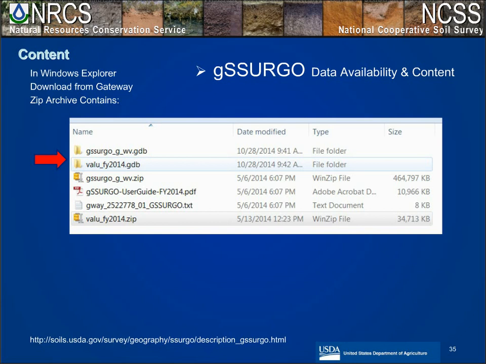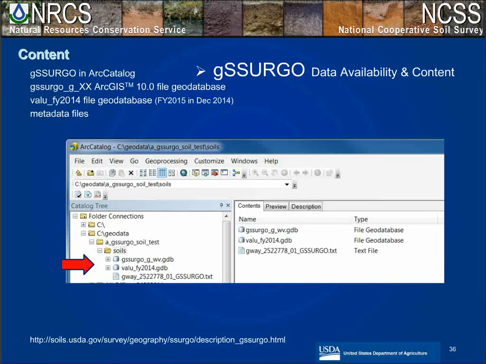All right, now let's take a look at this in ArcCatalog. When you open that up, it's going to create a soil subfolder for you, and in it you'll see the little databases here, gSSURGO_G_WB, in this case for a West Virginia example, as well as the value_FY 2014 geodatabase. And so this is what you can expect.